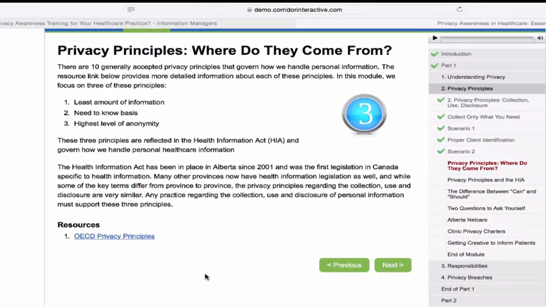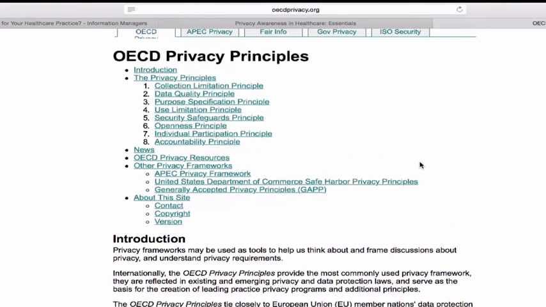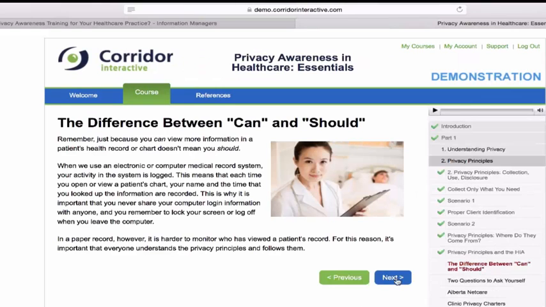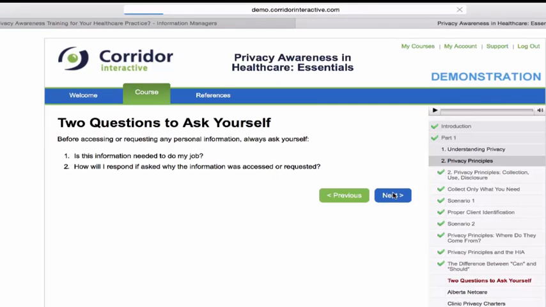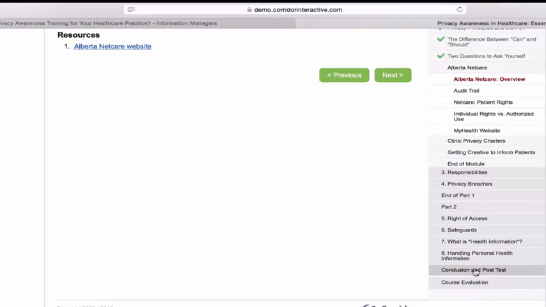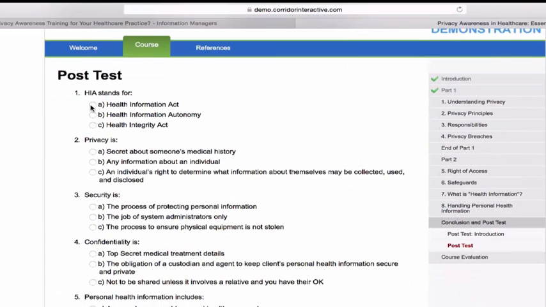As you go through the course, you're going to see resources on pages where there's additional information. When you click on our resources, it actually pops up in a separate tab. So there's some more detailed information around the privacy principles. We close that and we continue on throughout the course. The critical piece around the training itself is at the end of the training, so we'll kind of skip here, there is a post-test. And the post-test, basically you have to get 80% or more in order to pass the course itself.